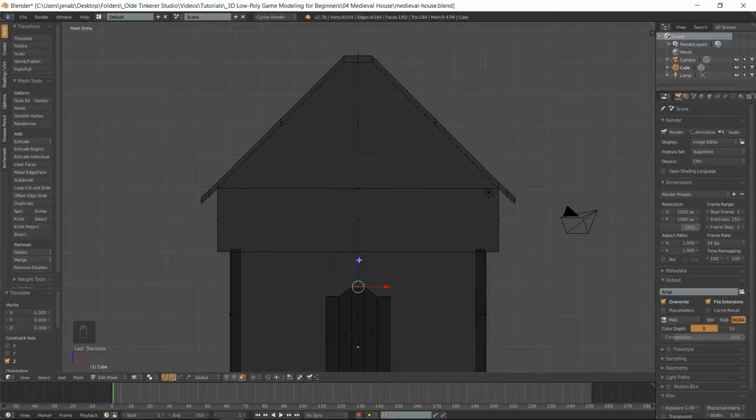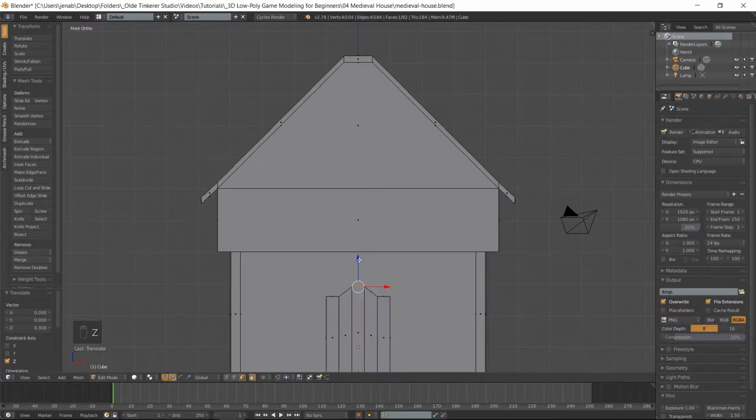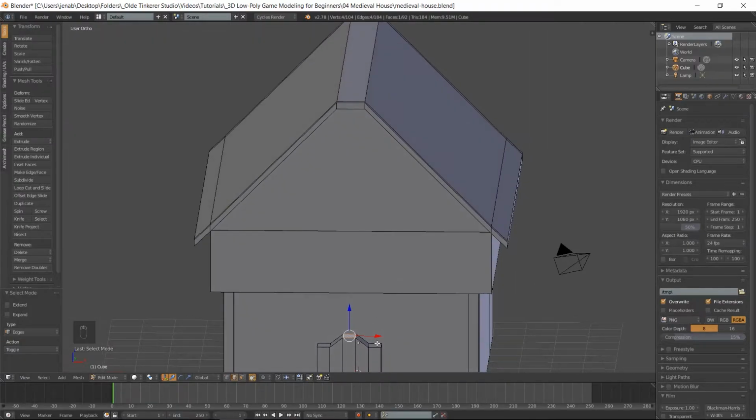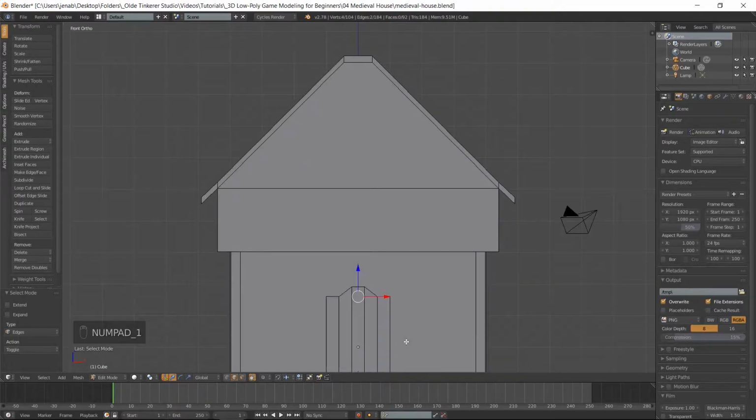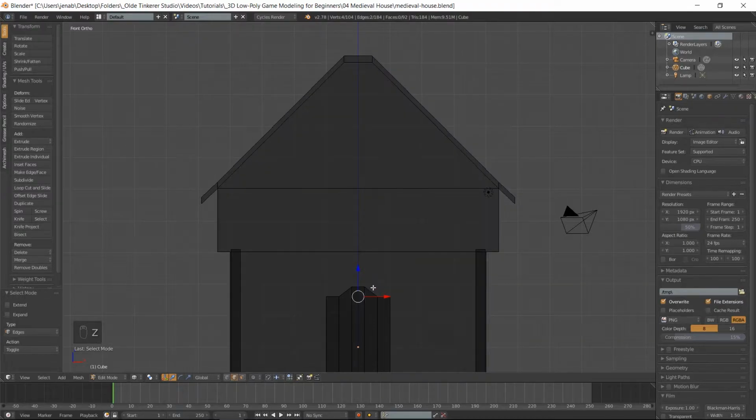Then go on to solid mode, which is Z, and edge mode with Control Tab. Then select the 2 inner edges on either side of the middle face. Then go back into wireframe mode with Z and move the edges up along the Z-axis about 2/10 of a blender unit.